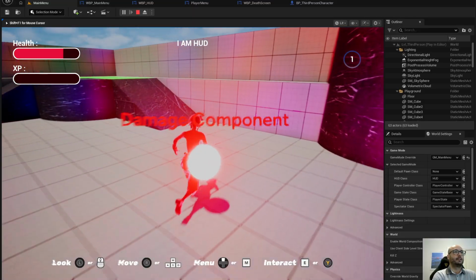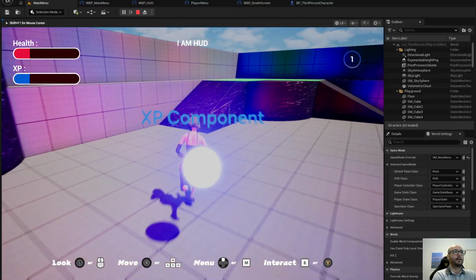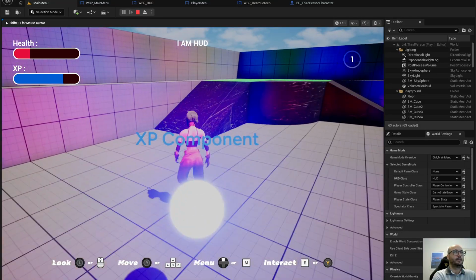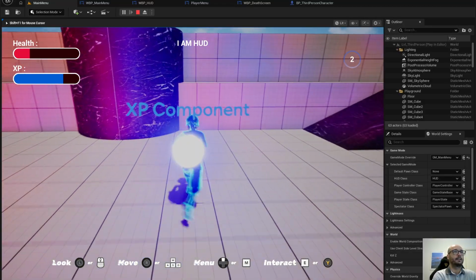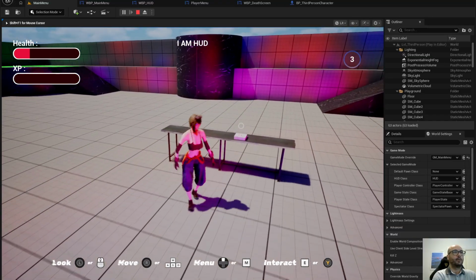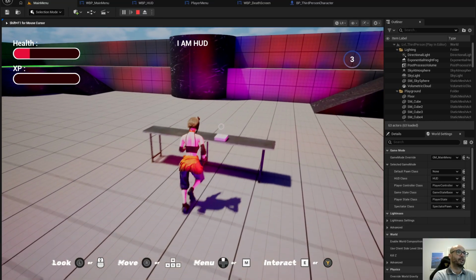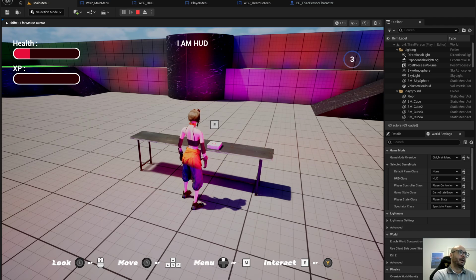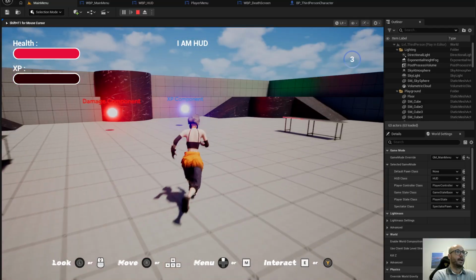Another thing, we can damage the player and the health bar goes down. We can add to the player's XP, and then the level becomes 2. We'll do it again. And now we're level 3. Now, if we want to pick up this one, again, you can't see it if you're not close enough. It gives you indication, and now you can interact with it. And it will add to our health. As you can see, the health went back to full now.